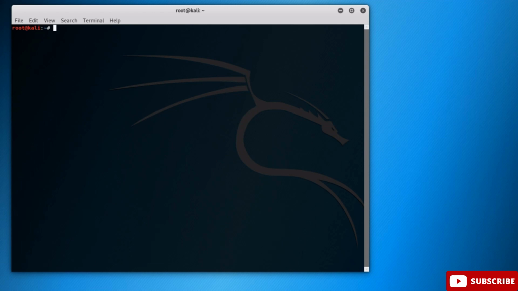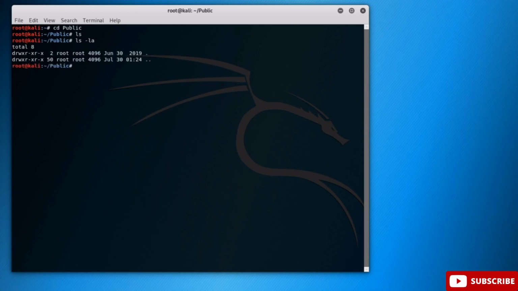We could use the command cd, so that way we could change directory. We can use ls, so that way we could list the directory contents. But as you can see, there's nothing in this directory. So we'll use the mkdir command to make a directory called test.